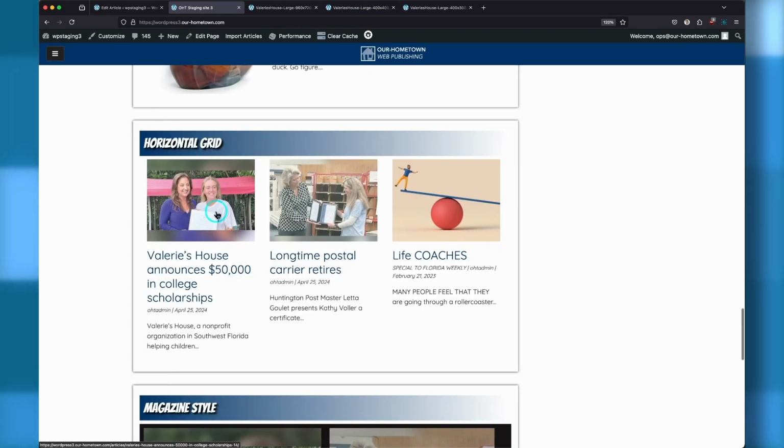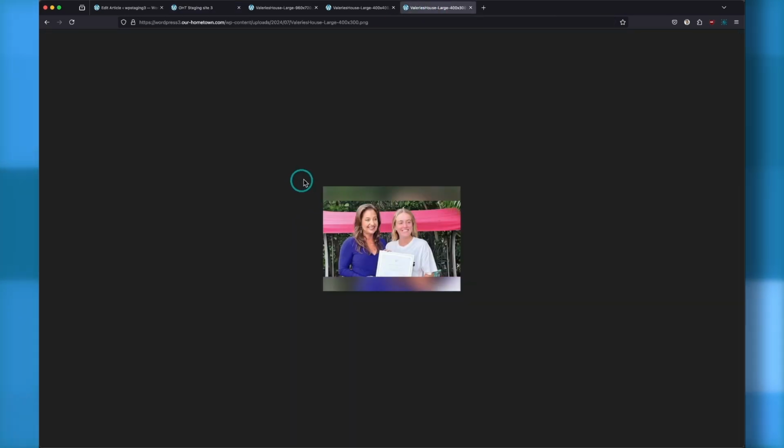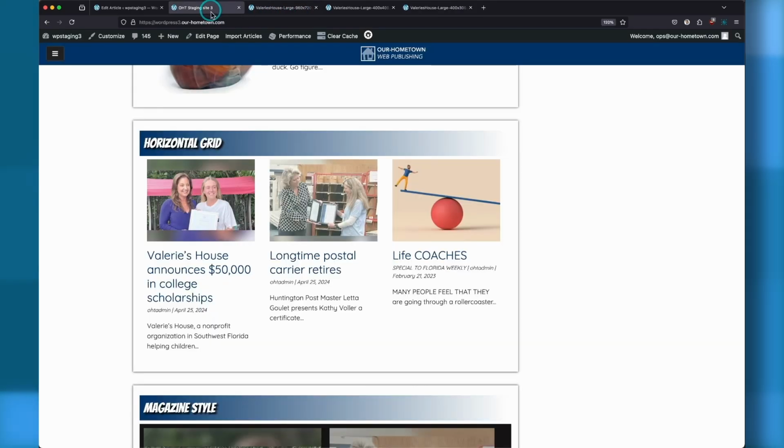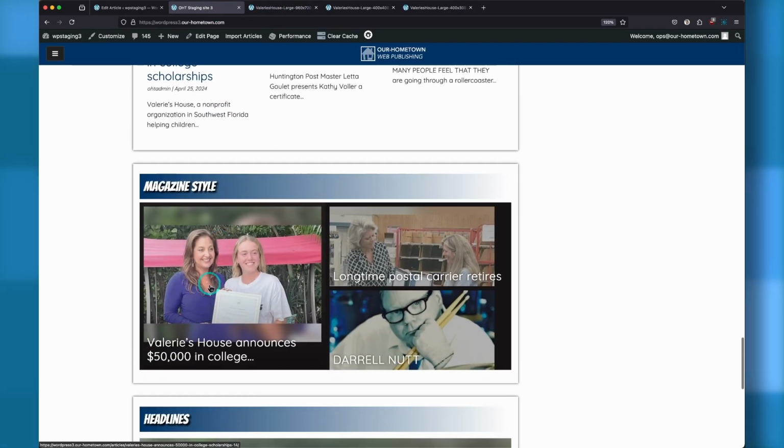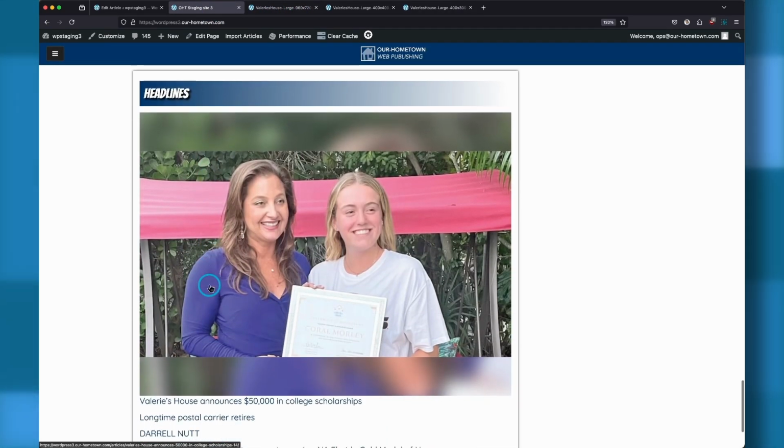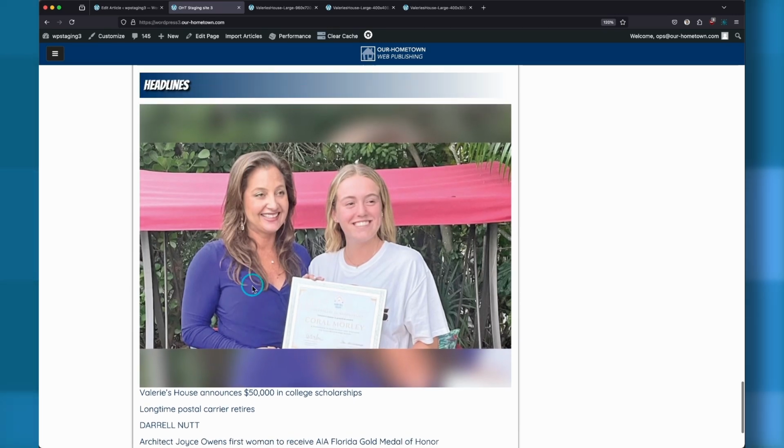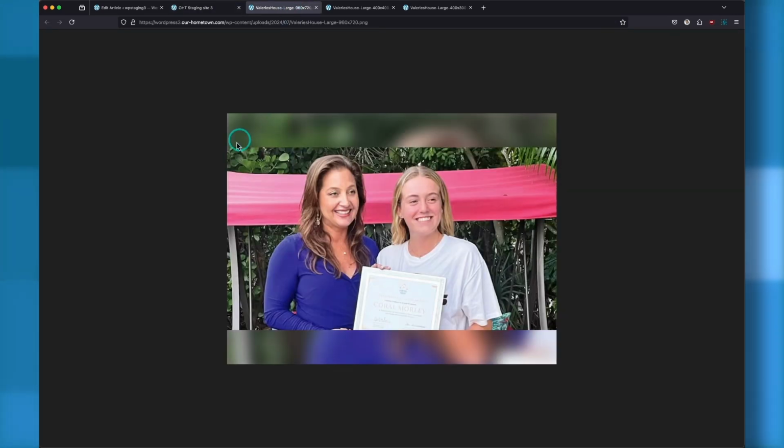And finally, the horizontal grid is actually using a 400 by 300 image called a small thumb. And then as we scroll down, both the magazine style and this headline featured image are also going to be using the same 960 by 720.